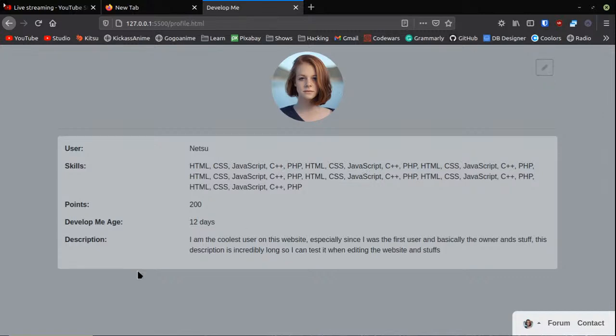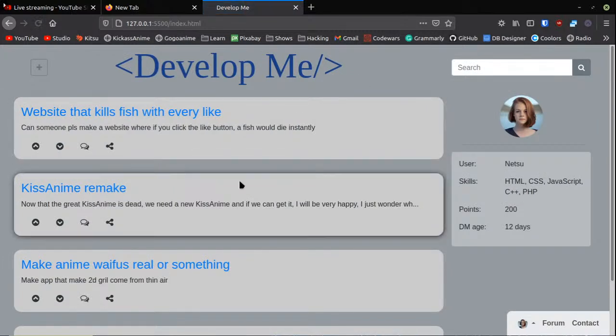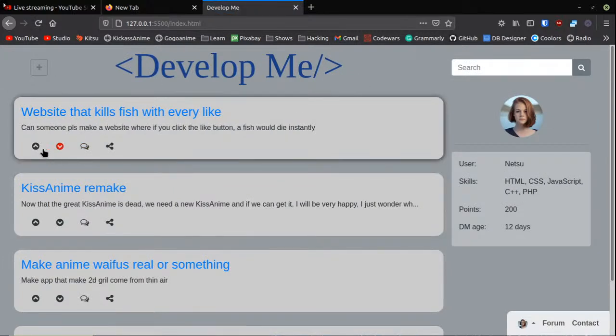The edit button doesn't work, nothing really works. So let's see, where was I? The forum is basically the index page. So yeah, it's basically this page right here. What I would like to get working is the create post button. So when someone presses it, it goes to the part of the website that allows you to create a post.